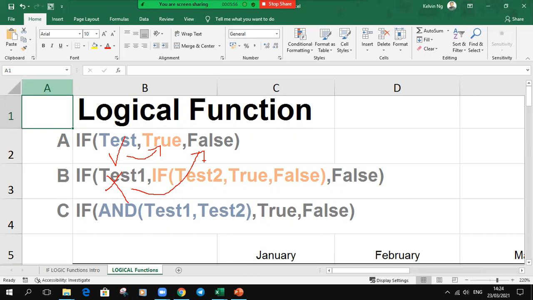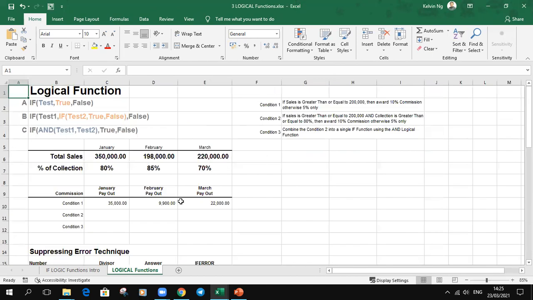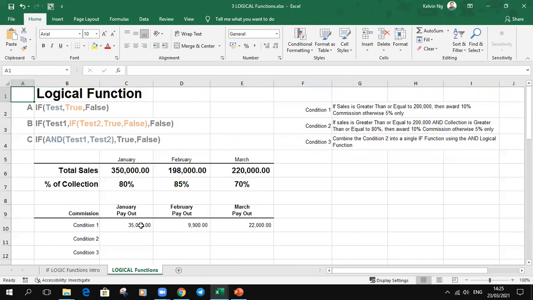If the answer is a yes, true, then we will go to the true statement. If the answer returns with a negative answer, which is false, then it will go to the false. That's how it is being calculated. Right, so just understand the logic behind this test, true, false. All right, so that's how we're going to work for the first item, which is condition 1.